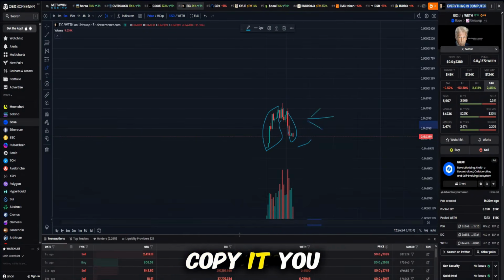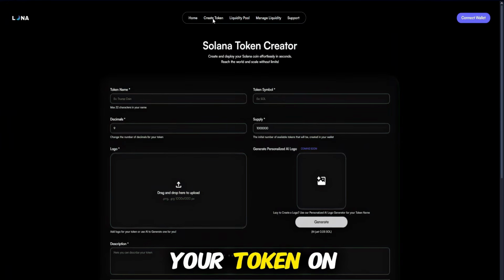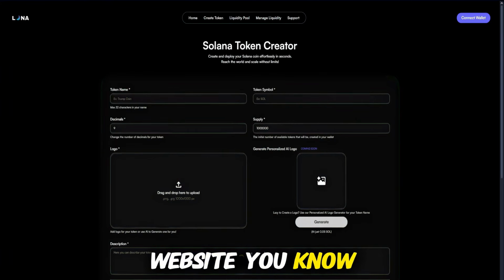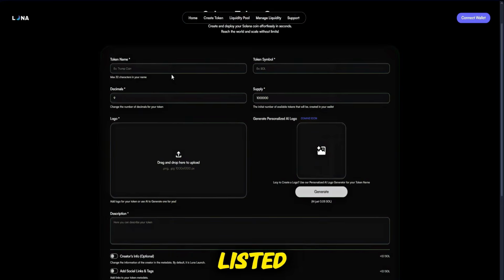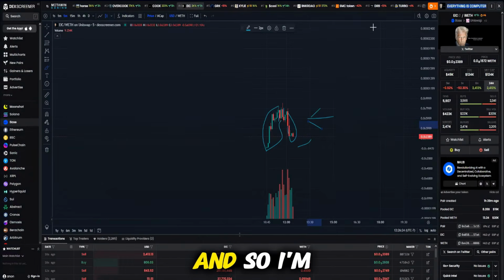Okay, so you just copy it, go to create your token on a token launching website. I recommend using Luna Launch because it gets your coin listed higher on DEX screeners, so you get more buyers. So you want to put your token name and token address.